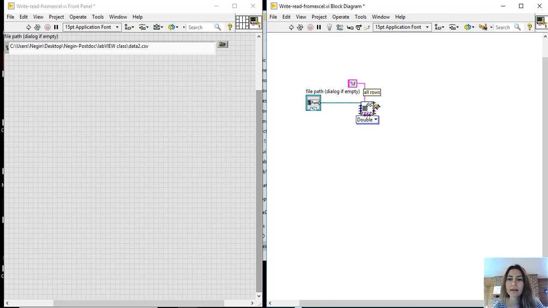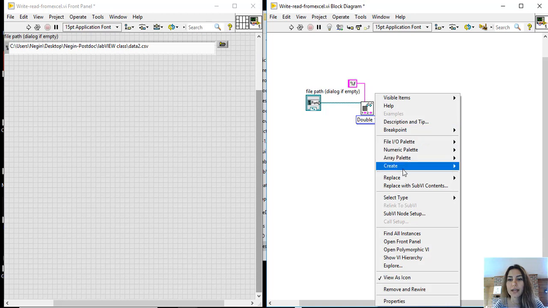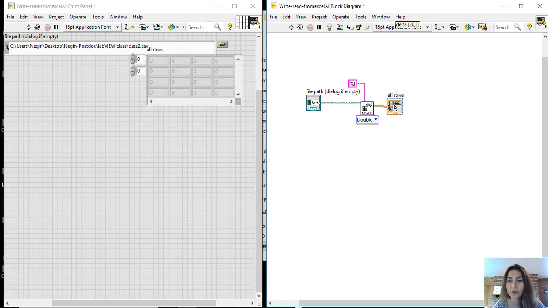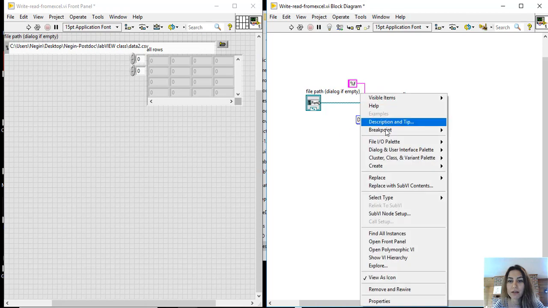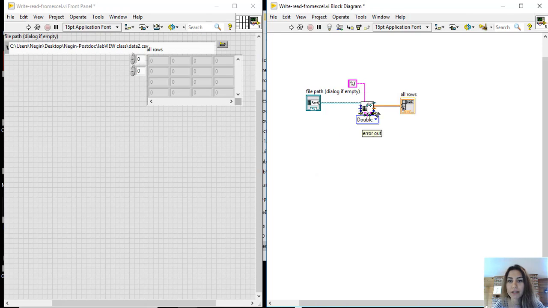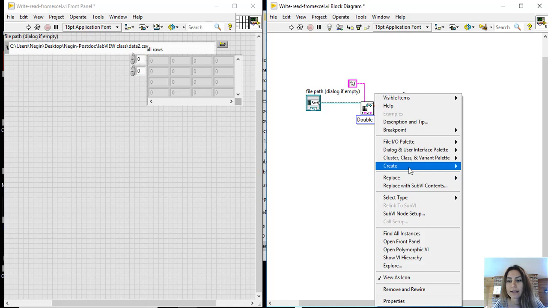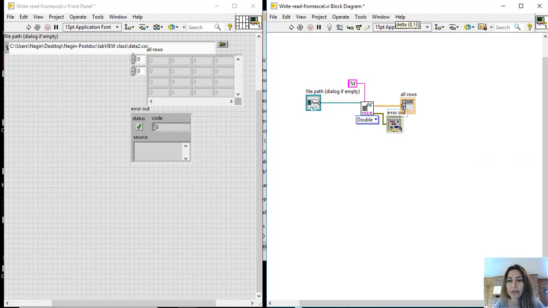Then on the right side, you create an indicator for all the rows, because you want to see all the rows. For the first row, we won't do it right now. I want to show you what I mean later, but this is for all the rows. And then we have the error clusters. You can say create for the output, and say create an indicator. So if we have an error here, it will show the error for us.